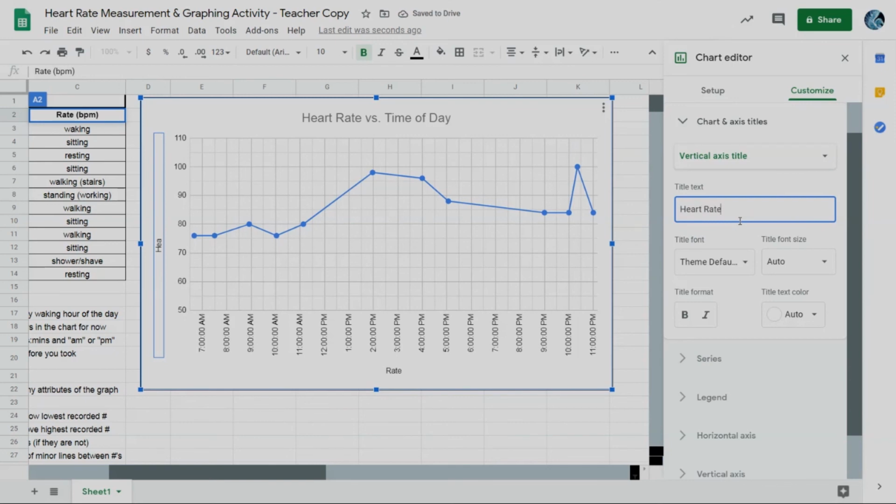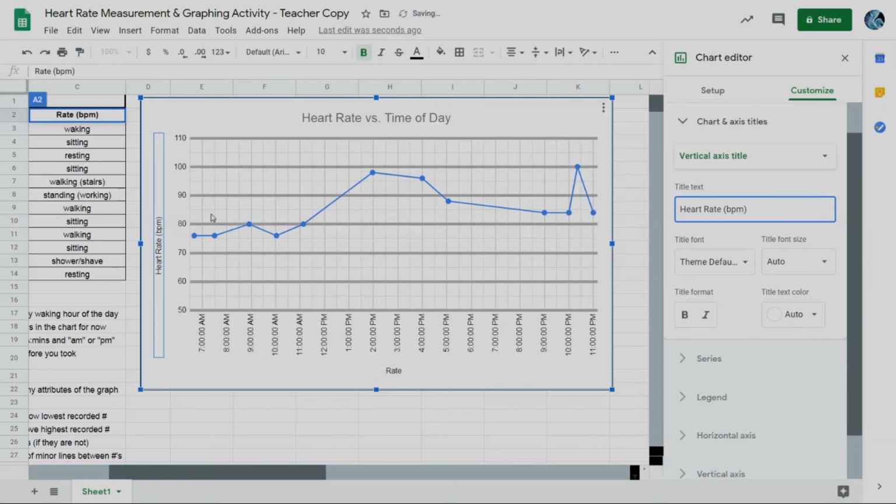I'm not going to put beats per minute as my heading because it's a heart rate. Beats per minute is the units. So I'm going to put the units in parentheses all the time. BPM. There we go. And it's updated already.